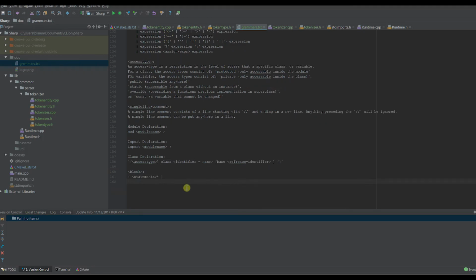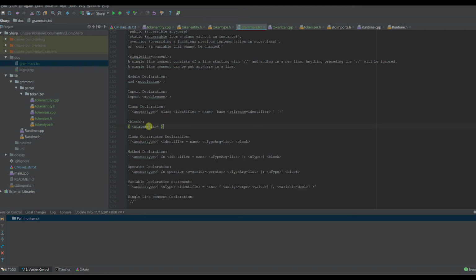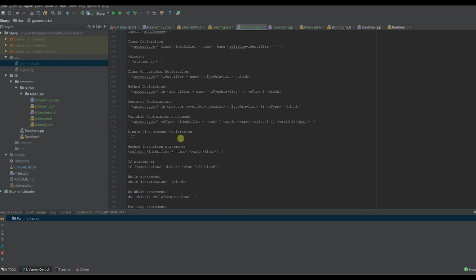Next, here's an example of a block. This represents a block of code. A single block of code starts with a bracket, has any number of statements in it, and ends with a bracket. All right, so I've added a few more different types of declarations here for you. You can look these over. I've added a class constructor declaration, a way for you to create methods, and a way for you to create operators and variables.